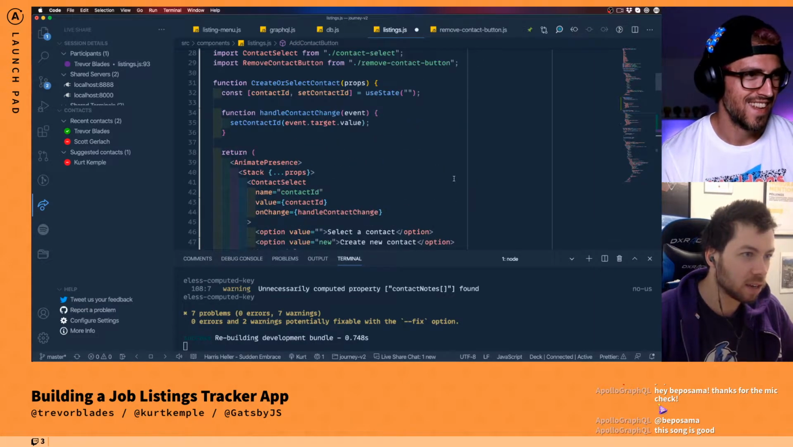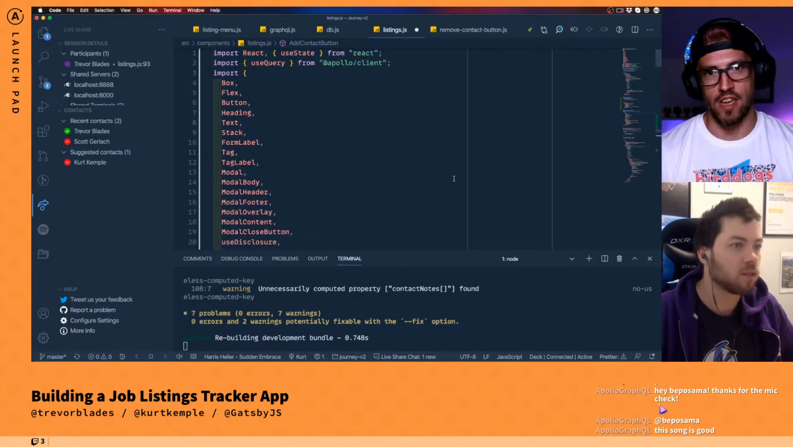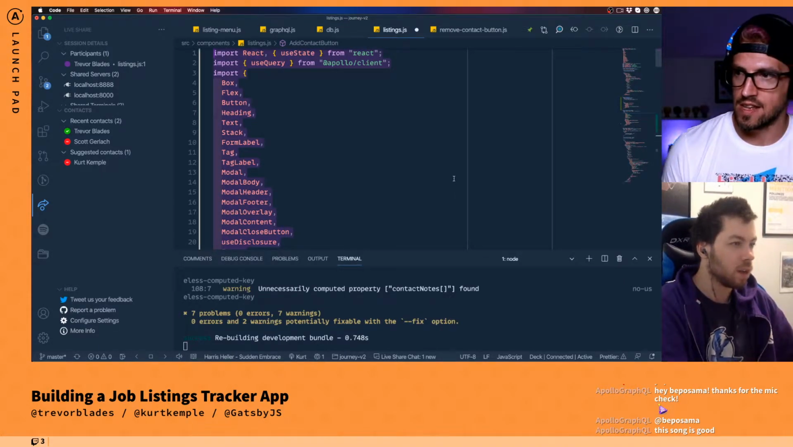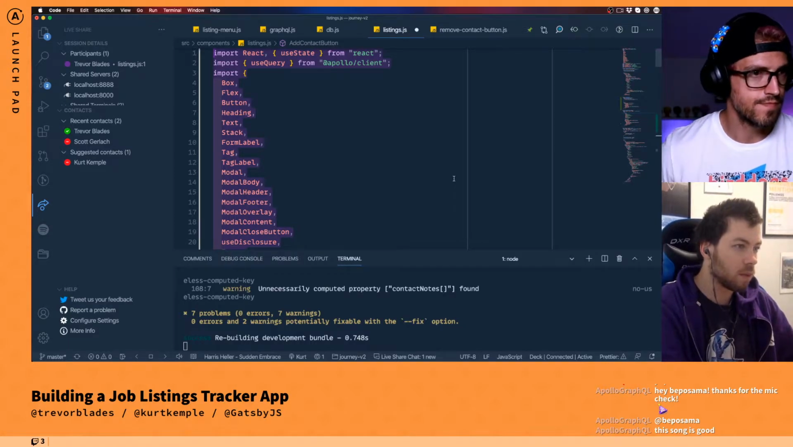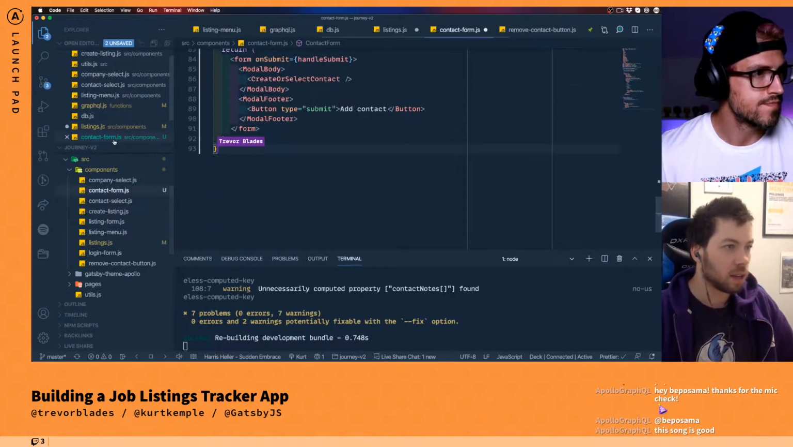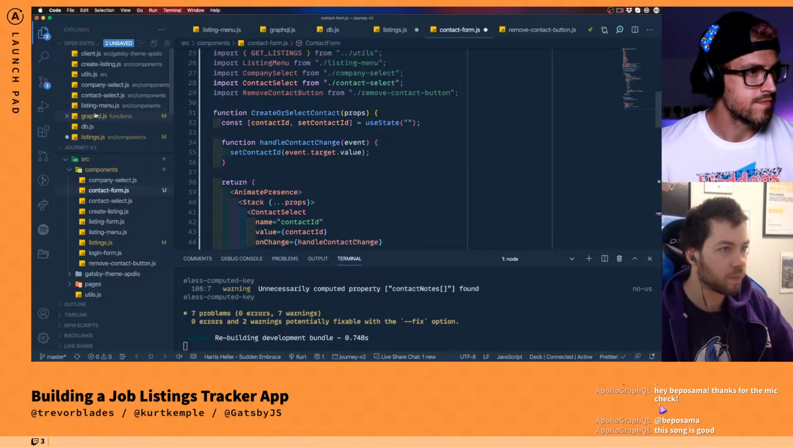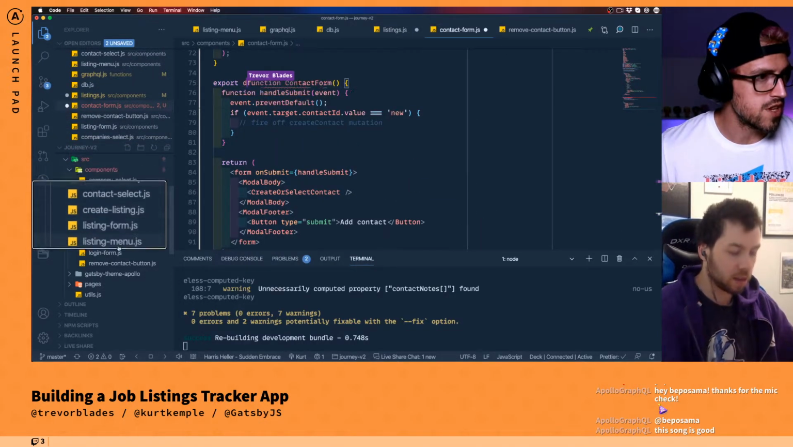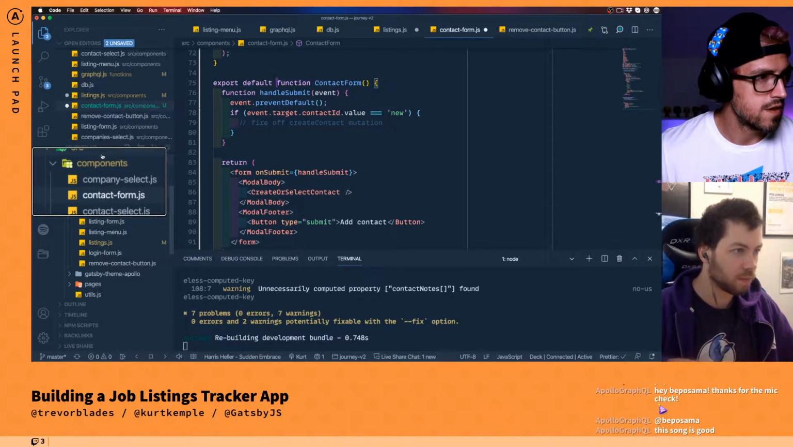First, I would like to follow up on what I was talking about earlier: moving this into its own component here. We're going to call it contact form.js. And I'm just going to put everything in here, within our make the contact form component's default export.